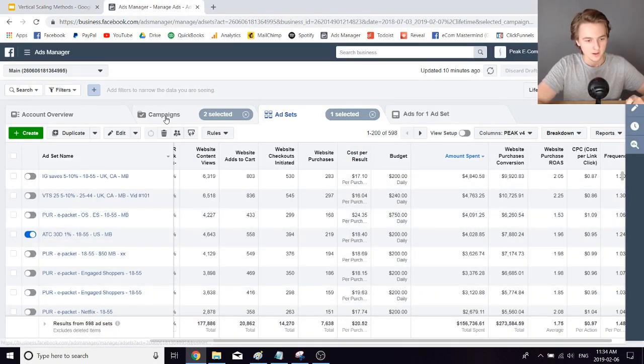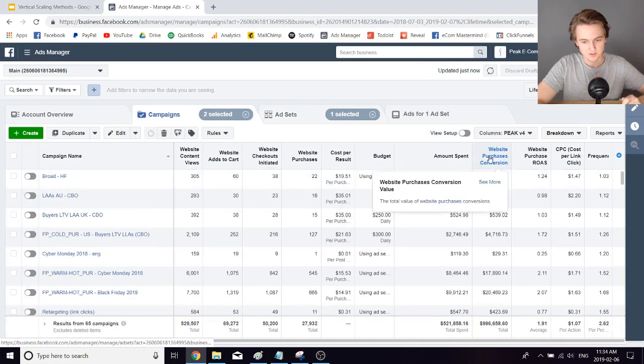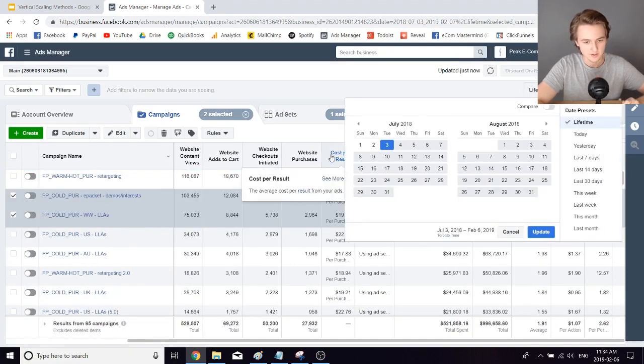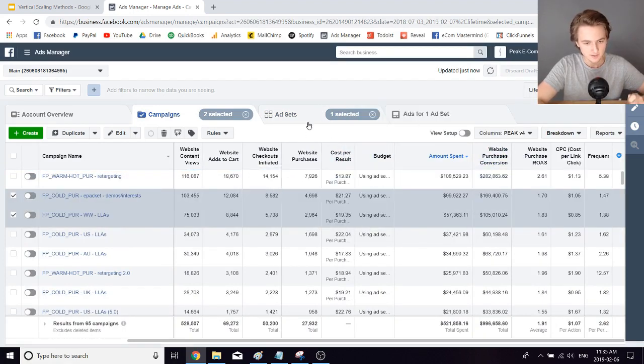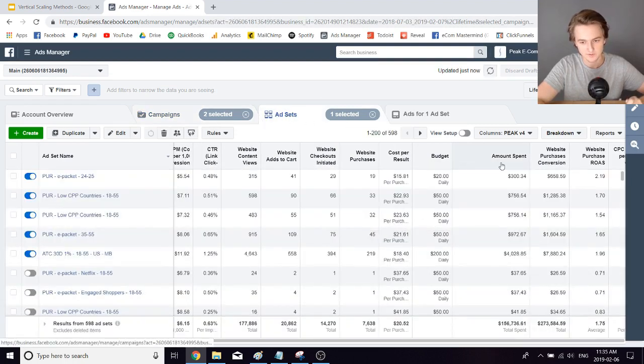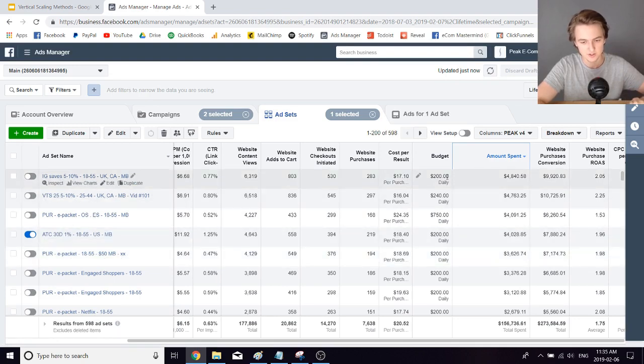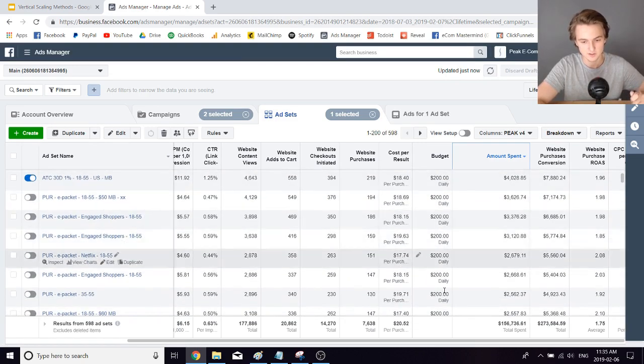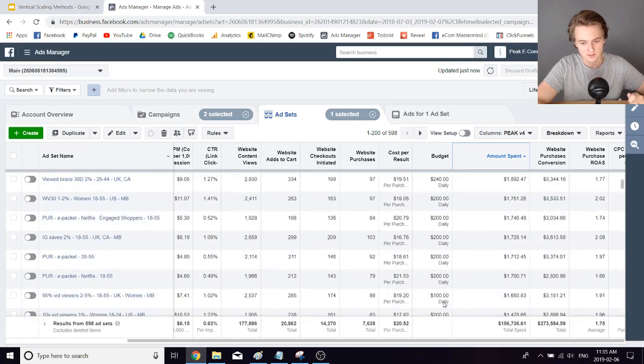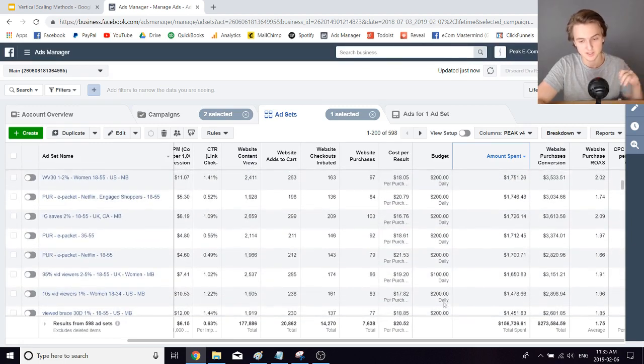So for Flex Posture, I was mainly duplicating. This is the lifetime spent, and if I go to the amount spent, I selected the 2 cold traffic campaigns here to show you what I was spending the most on. And if I go to amount spent, you'll see that most of these ad sets were at a $200 daily budget. And that's the point at which these ads were performing the best.